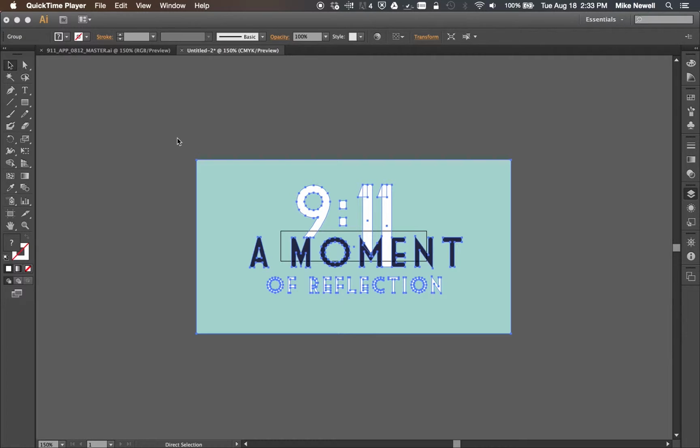A really quick little trick today. You can set up a keyboard shortcut for expanding your artboard to the size of your selected content in Illustrator. So let's just go ahead and do that real quick.